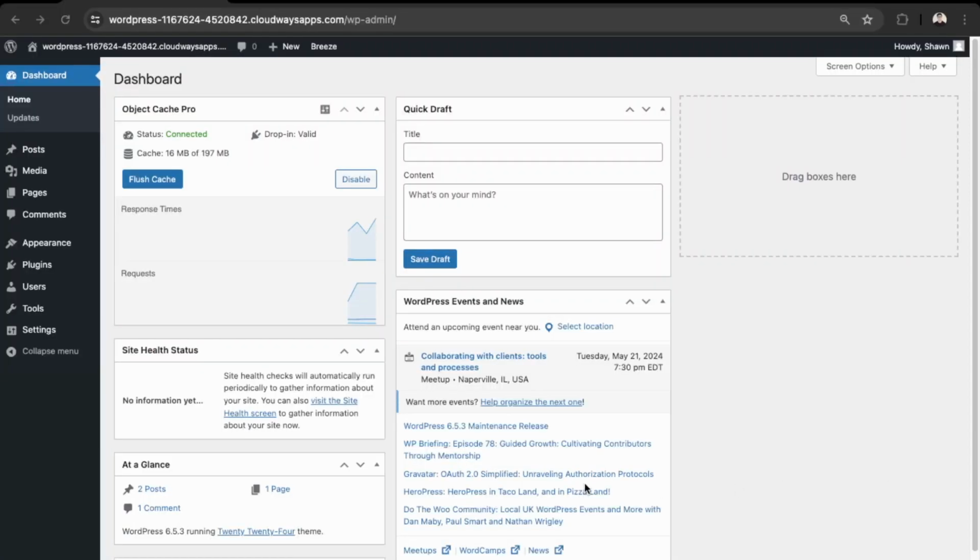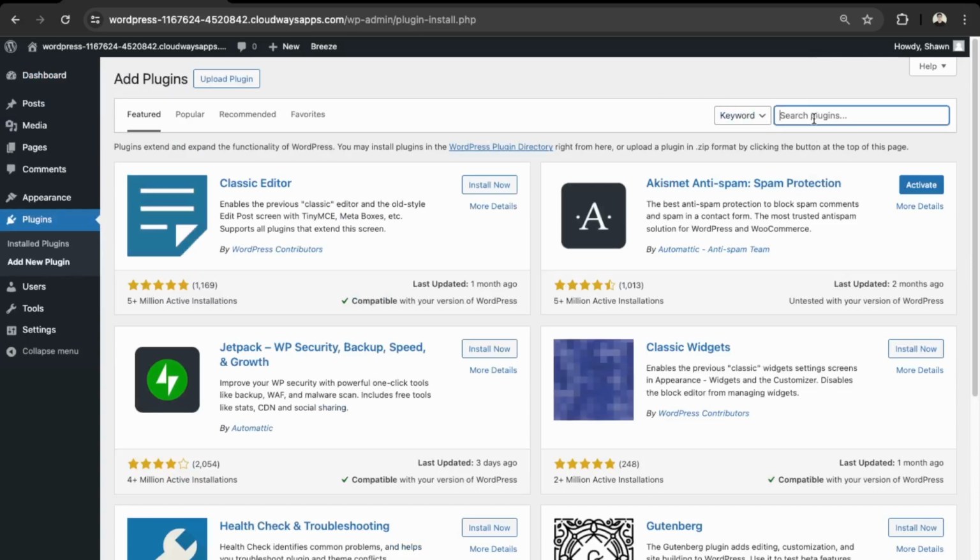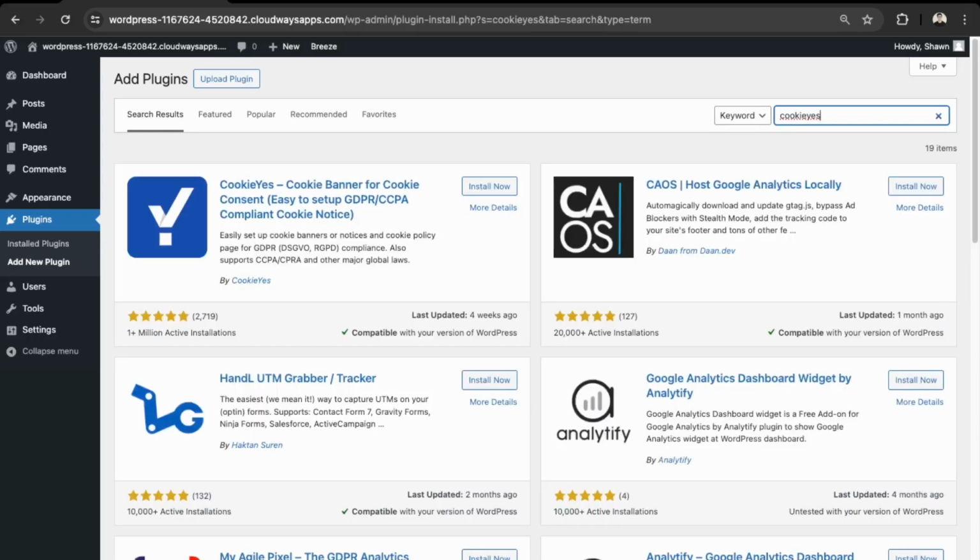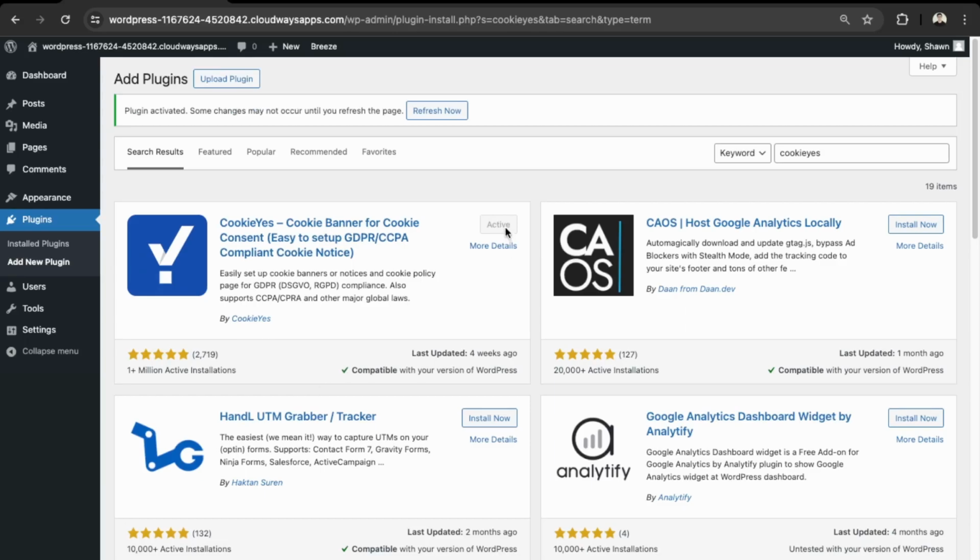Okay, so here in the WordPress dashboard, what you want to do is install the CookieYes plugin. So we're going to go into plugins and then add new. Okay, and then we're going to search CookieYes. Then we're going to install the first one here. So it's cookie banner for cookie consent. So it's for GDPR and CCPA compliance. So we'll click activate. Okay, so now it's active.